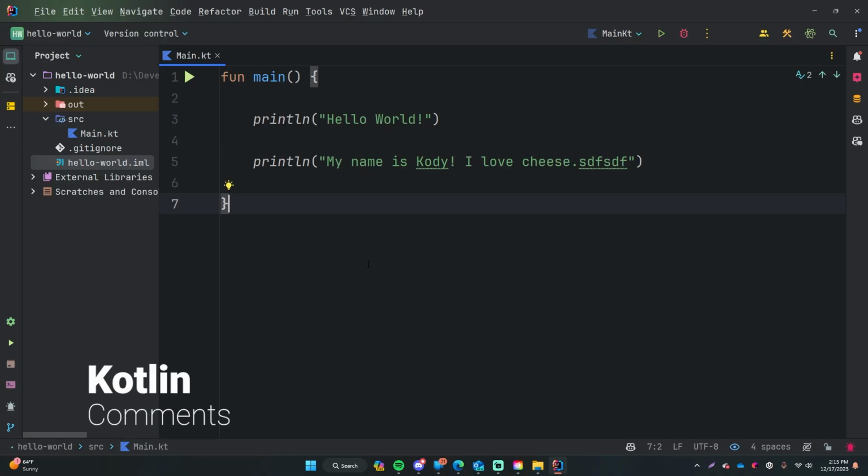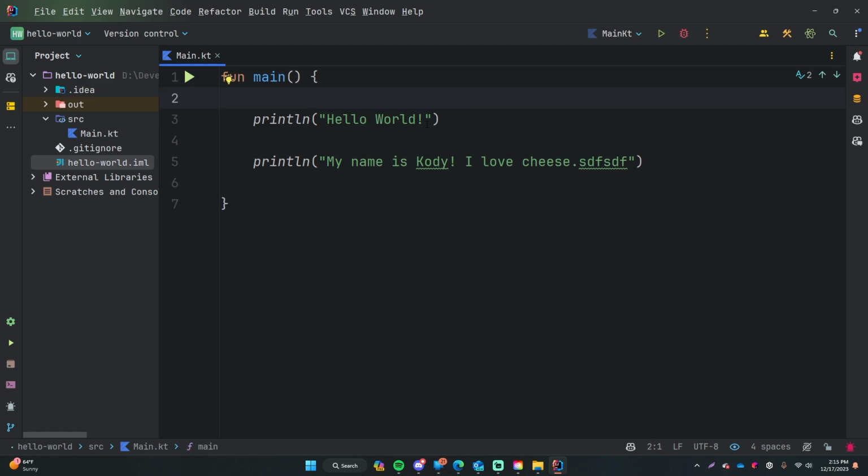Alright guys, welcome back. Now I'm going to be teaching you guys how to write comments in your programs. So this is going to be a very short episode. It's very useful when you write programs to leave comments. These are just notes that you have alongside your code that usually tell you what the code is doing.